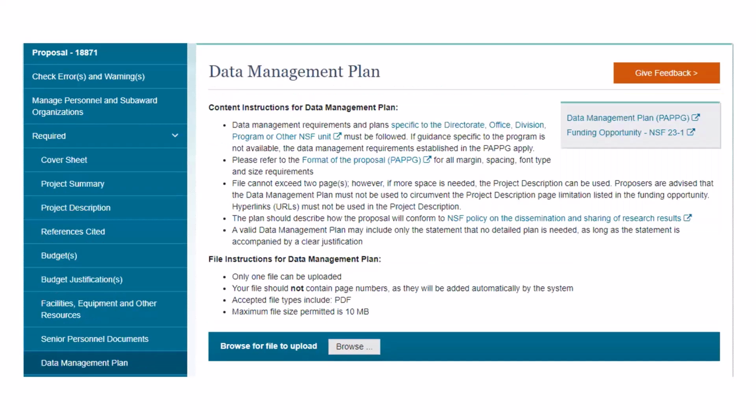Okay, we're moving on to the next section, which is the data management plan. It should be a document of no more than 2 pages.